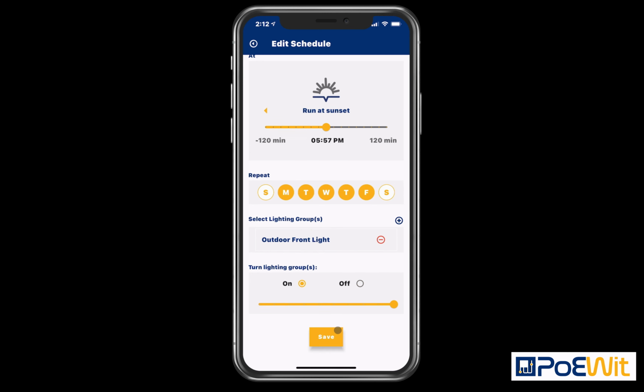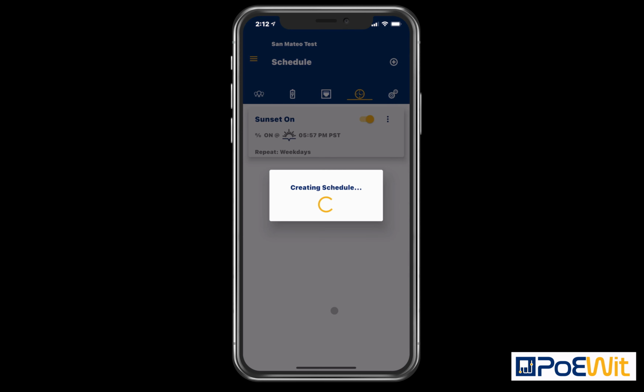And also, one of the unique features of this is we could adjust the brightness of the lights. So in this case, let's take it all the way down to 10% because I want them to be very dim. Now these lights could go full bright if the motion detector is triggered, but for now I just want them at 10%. So we hit save and that's it.